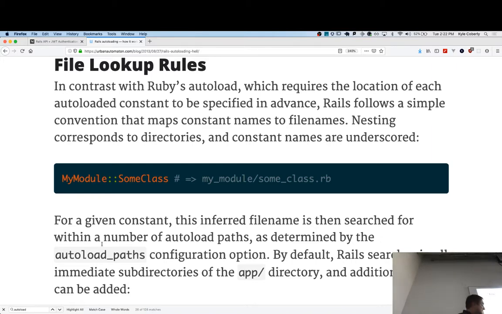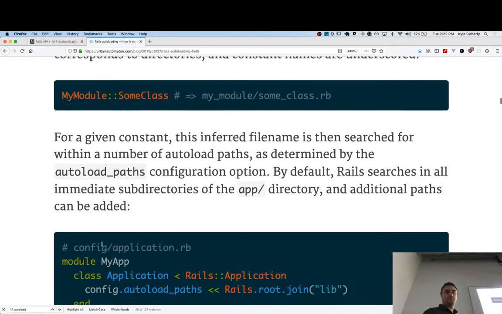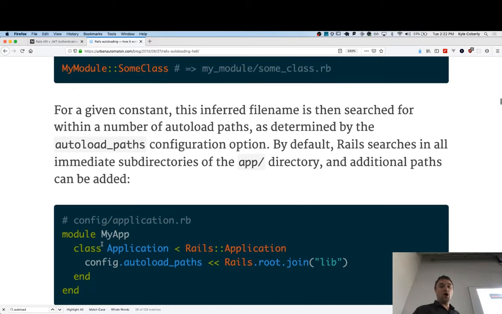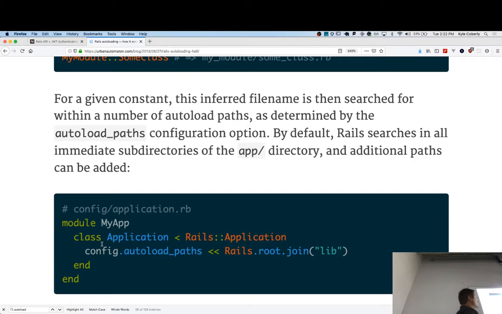Martin, can you please keep reading from here? We're given a constant, this is its file name, and it searches a number of autoload paths. It's driven by the autoload paths. By default, it will search in all immediate subdirectories of app. And then they give an example of what adding something to that would look like. Let's sit with this for a sec, too.